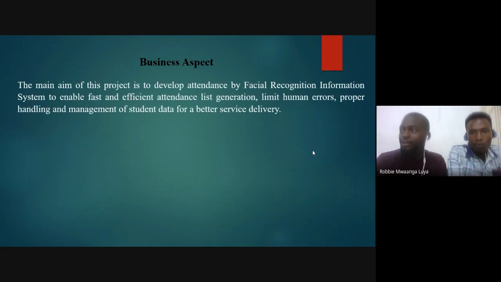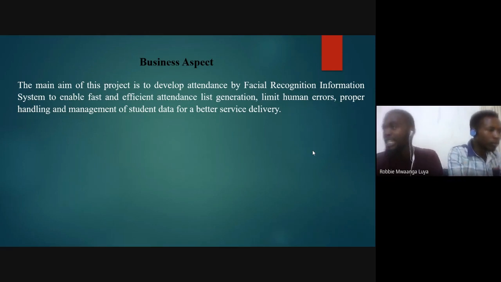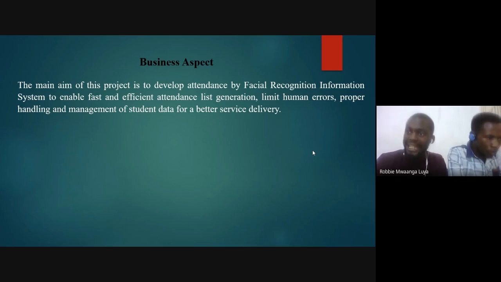So the main aim for us to develop this class attendance by facial recognition information system is to enable faster and efficient attendance list generation, limiting human errors, and proper handling and management of the students' data for better service delivery.